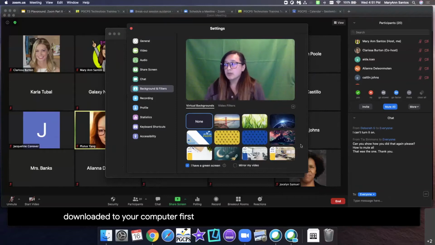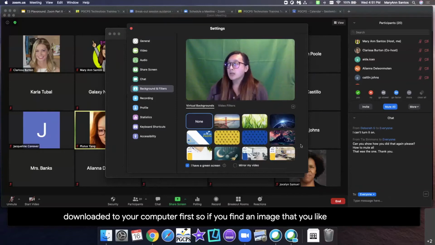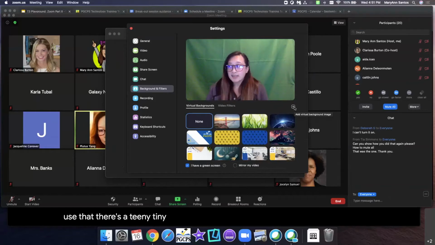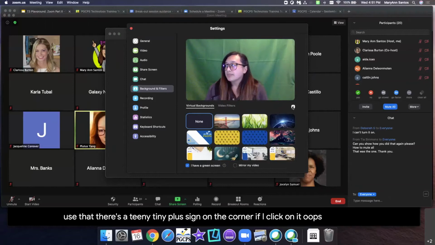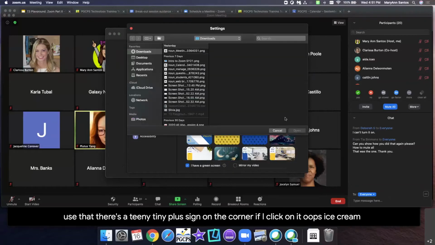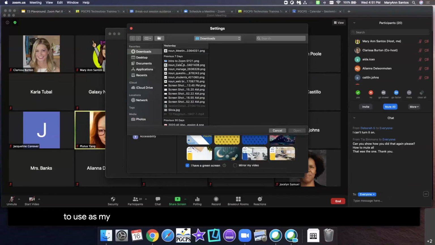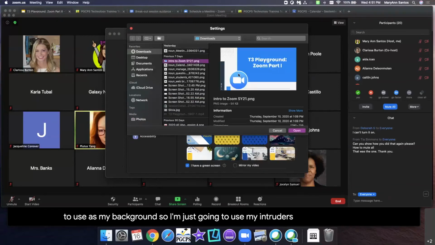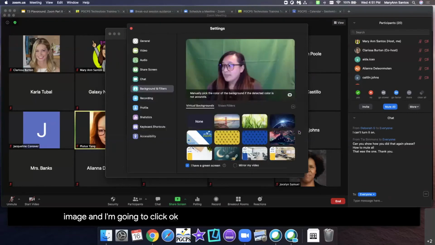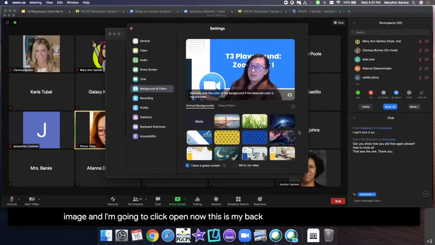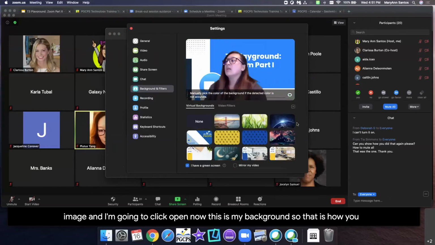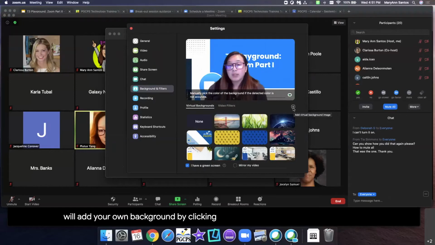So if you find an image that you like, you can use that. There's a teeny tiny plus sign on the corner. If I click on it, oops, my screen just froze. Click on it, it's going to open and ask me where's the picture that I want to use as my background. So I'm just going to use my Intro to Zoom Part 1 image, and I'm going to click Open. Now, this is my background. So that is how you will add your own background, by clicking on the little plus sign and finding the image that's saved onto your computer.